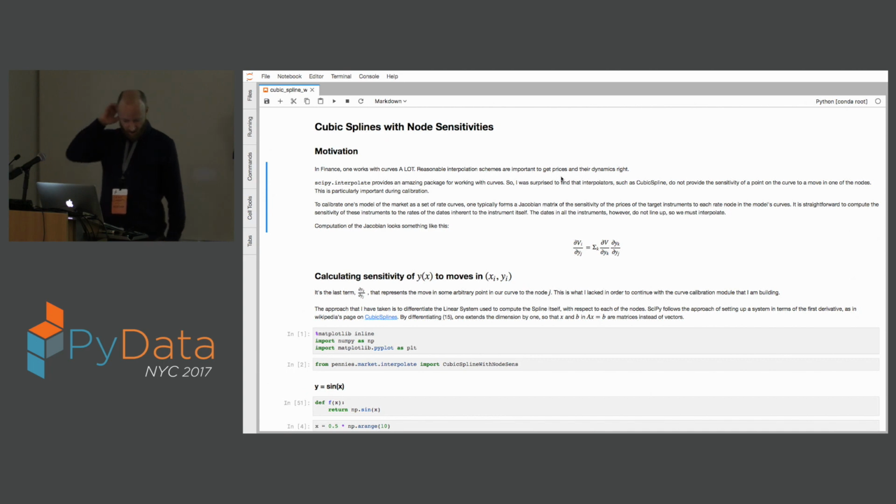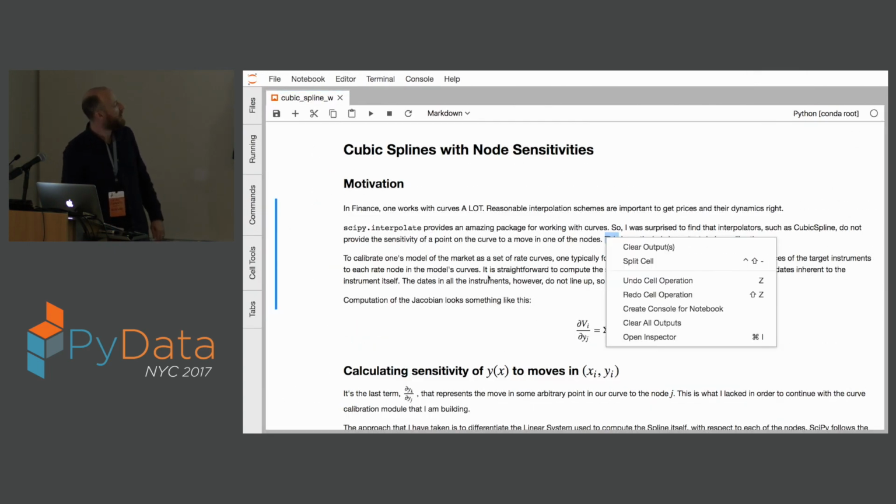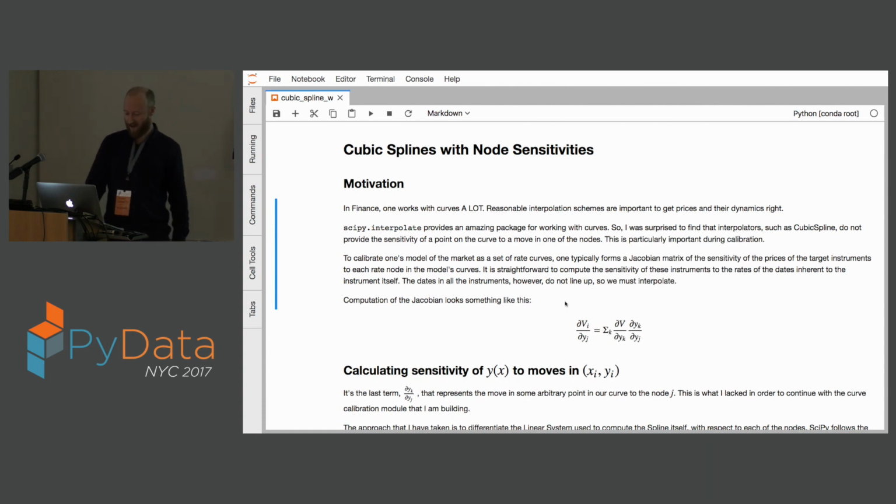Okay, cool. So what you're looking at here is Jupyter Lab. Basically, what I said is that in finance we use curves all the time. It's basically the main thing we do, and in order to set these things up, we have this Jacobian that we've seen before.